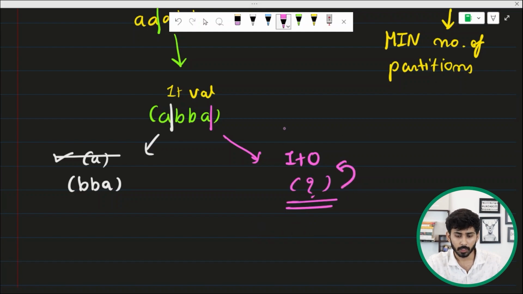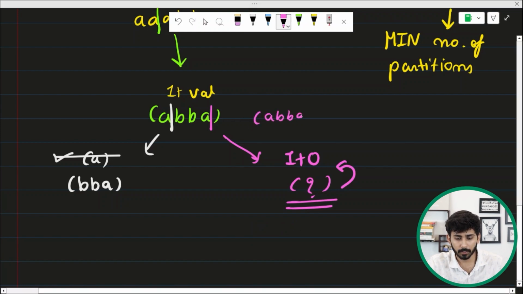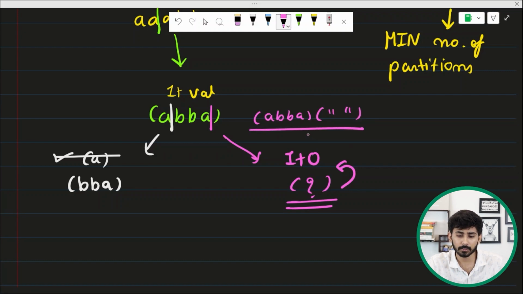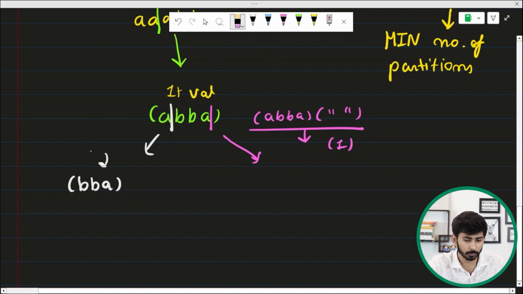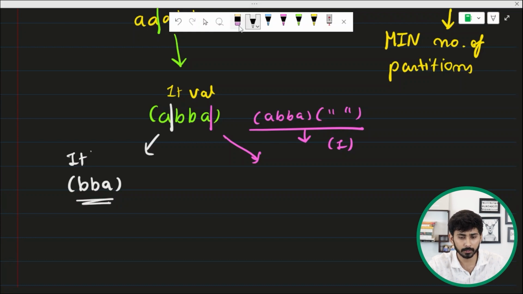Okay, fine. So now for this partitioning, the left partitioning contained A double B A and the right partitioning contained an empty string. The minimum number of partitions came out to be 1. Okay, fine. So now we'll think upon why it came out to be 1. Let's move ahead and try to solve this part. I know that this is already a palindrome, so this will be having 1 plus whatever is the value of this. So let's try to solve this substring BBA.